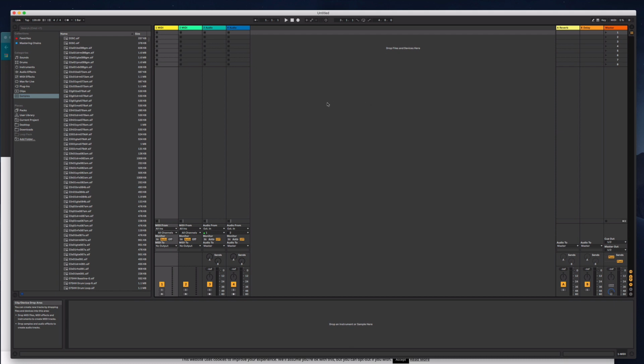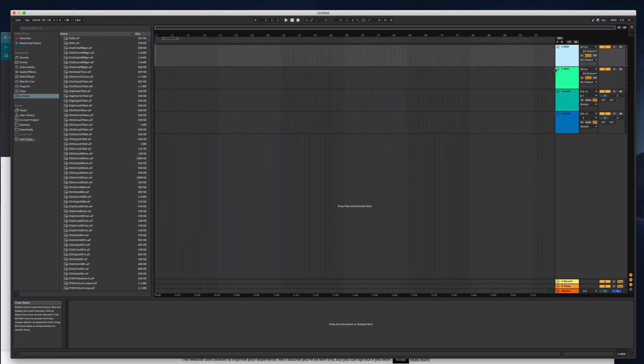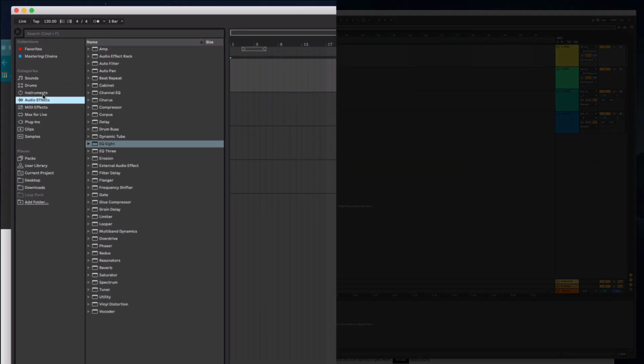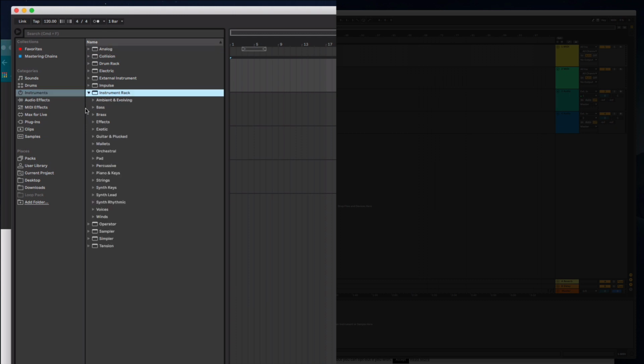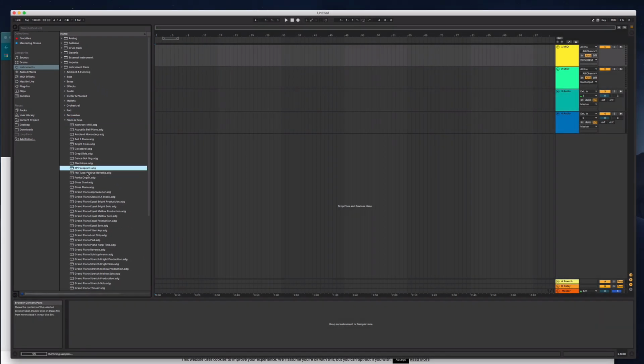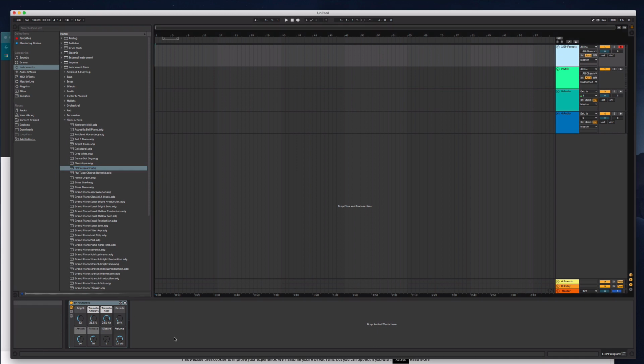So what I'm going to do is first grab a MIDI track. You'll get two MIDI tracks. These are for your virtual instruments. I will find a virtual instrument that is included with every version of Live. Let's go to instruments here, and let me just go to the instrument rack. I know this is included in every version of Live. We'll just grab any sound here, some kind of piano or key sound. Let's grab this electric piano. I've just dragged that onto the first MIDI track, and that's loaded up that virtual instrument.